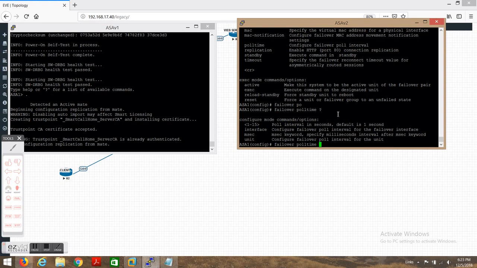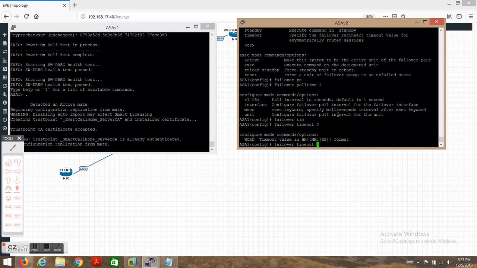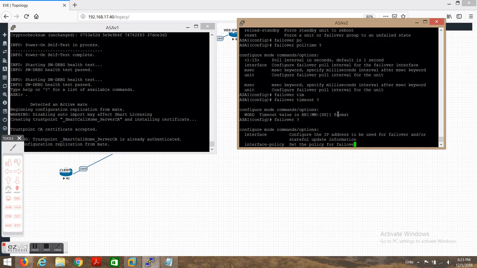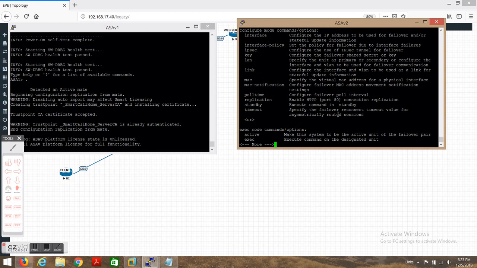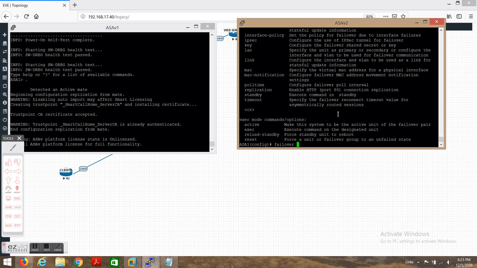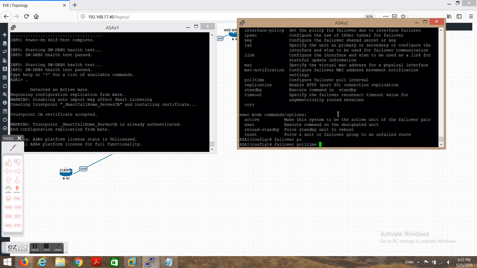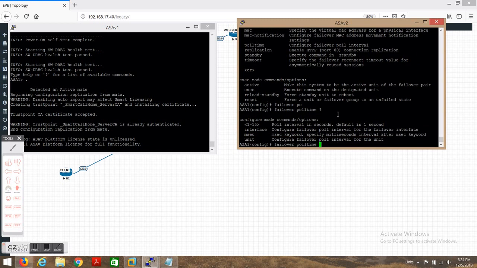ASA2 knows that this unit is down. It sends a GARP to this, saying I am the active unit, or this inside IP belongs to this port. So this switch starts forwarding this traffic to ASA2, and the traffic goes back to normal.